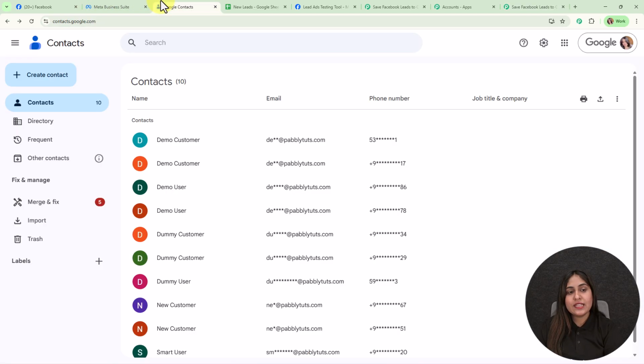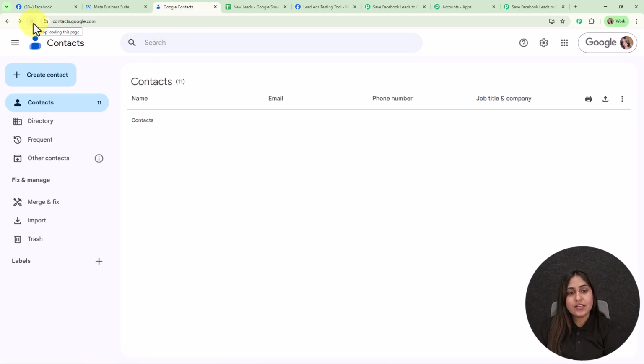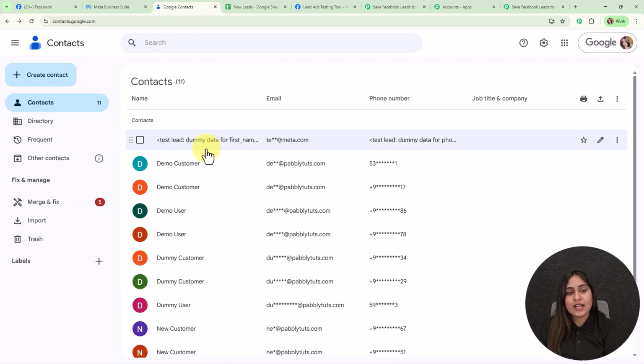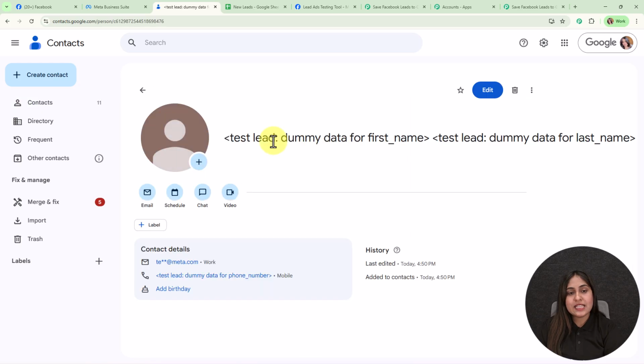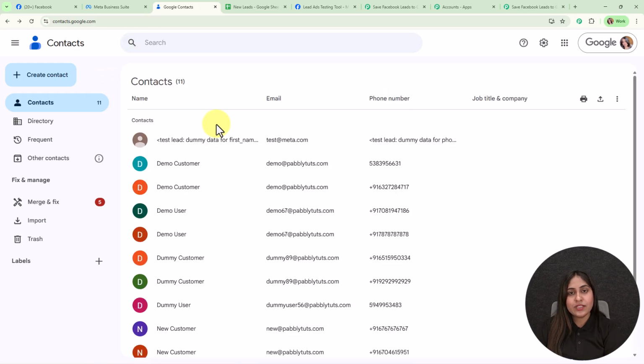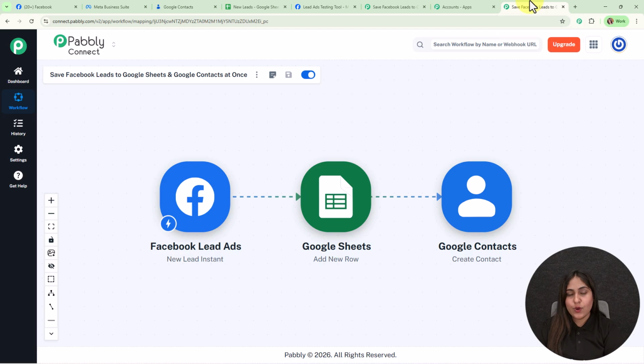Let's go and check it, and here we're going to refresh it. Now you can see a new contact has been created in our Google Contacts with the same details that we have entered over here in our Pabbly's workflow. So with this, we have successfully set up entire automation.